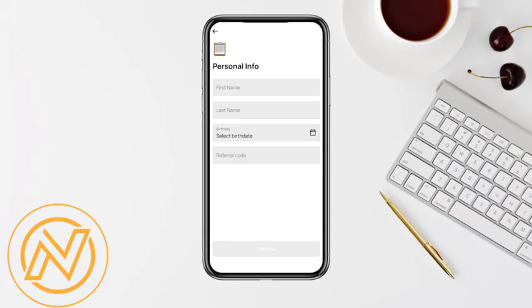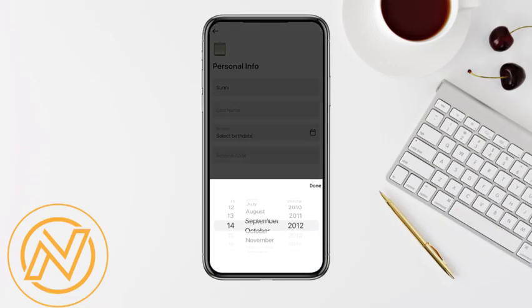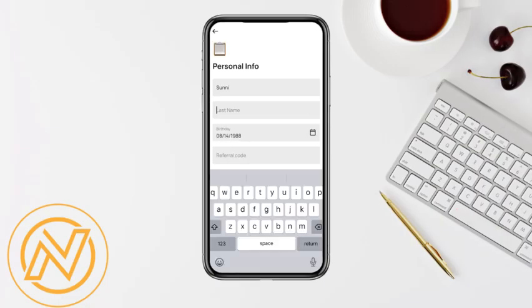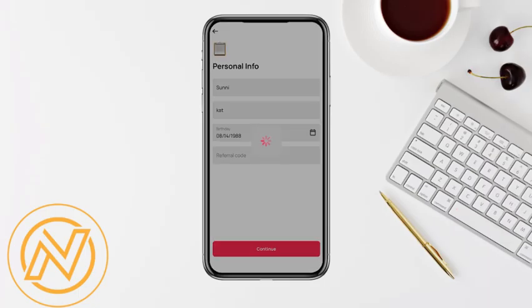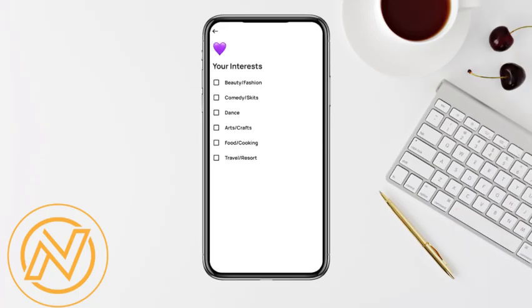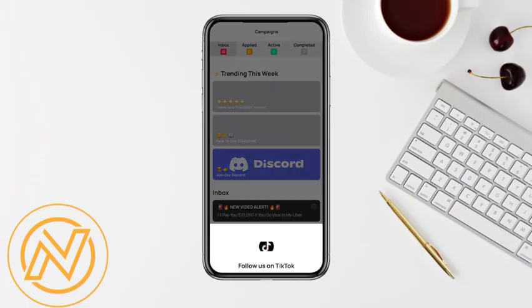Now you have to enter your personal information, for example, your name, and then your last name, your date of birth. So I'm going to select mine. And then if you have a referral code, you can go ahead and enter that. I don't have a referral code, so I'm not going to enter that. Just click on continue. Then enter your interest areas, for example, beauty, fashion, comedy, dance, or art and craft. So I'm going to select my niche and then click on continue. And now, as you can see, my account has been created.